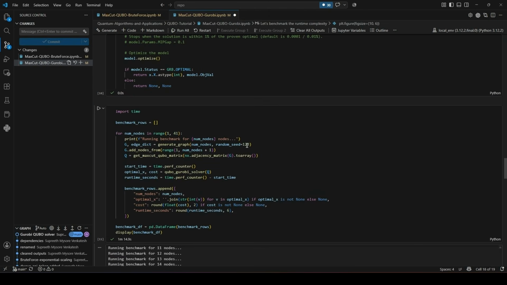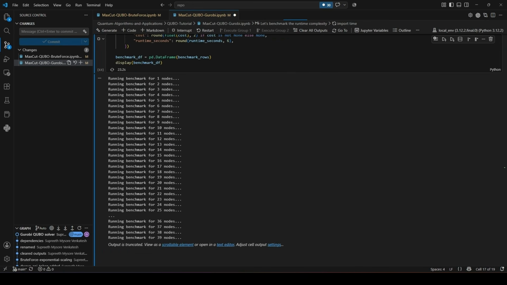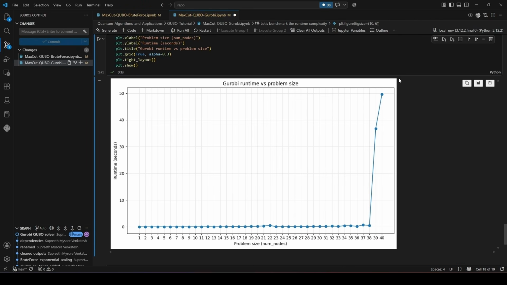This means if we generate the problem instances using a different random seed, where the graphs generated now have different edge weights, the problem size 38 takes less time than 39. You can also see that the problem size 38 took significantly less time than the previous run. In contrast, for a fixed problem size, the runtime of brute force is approximately the same, agnostic to the edge weights.